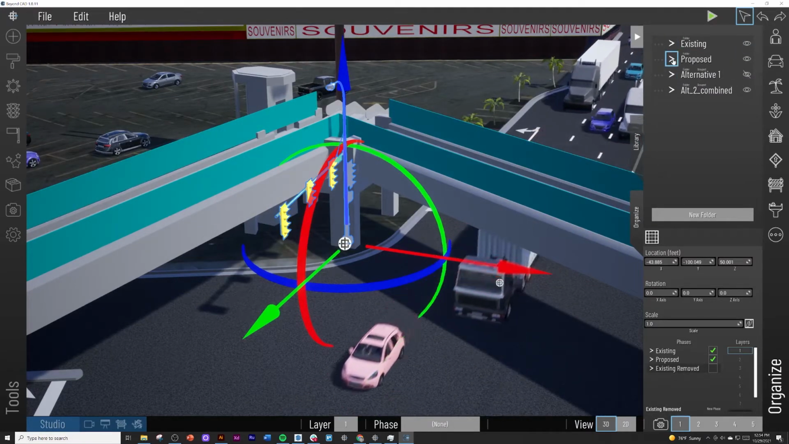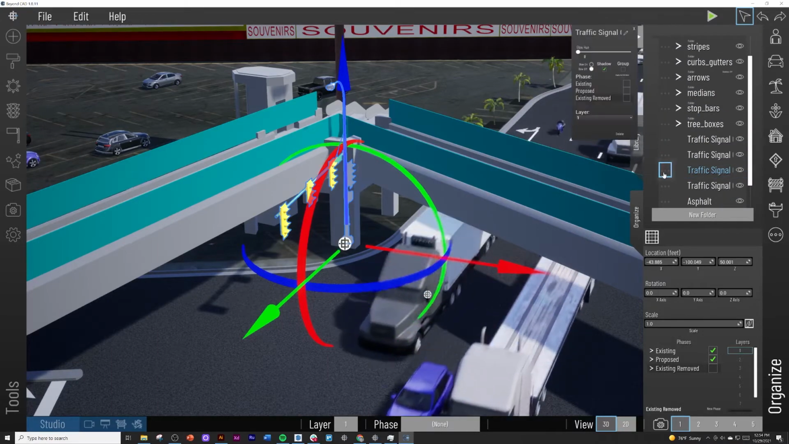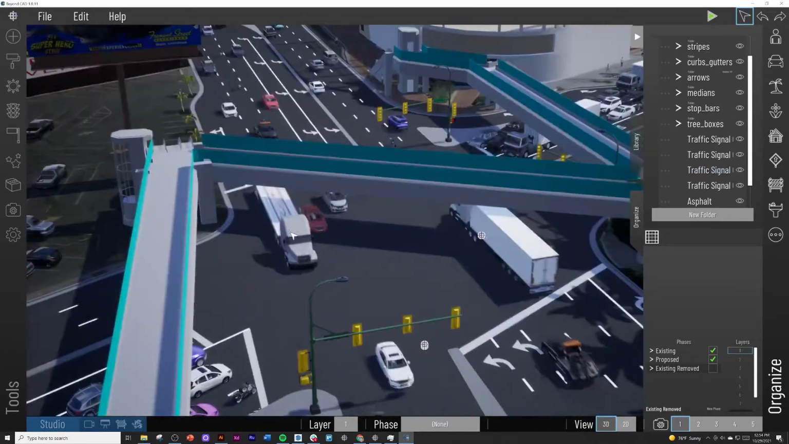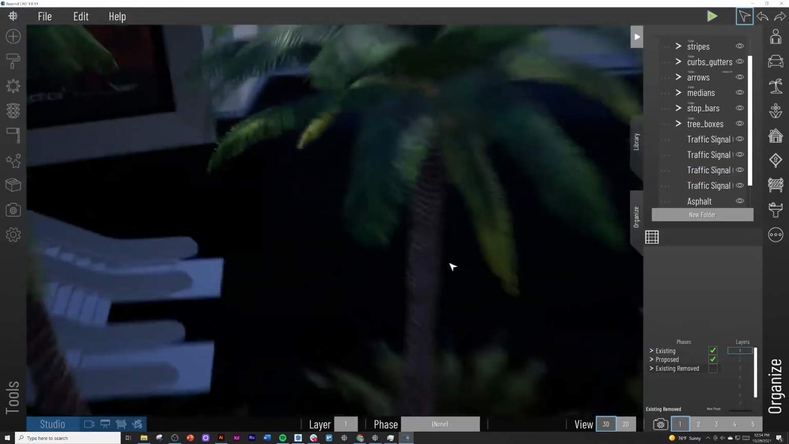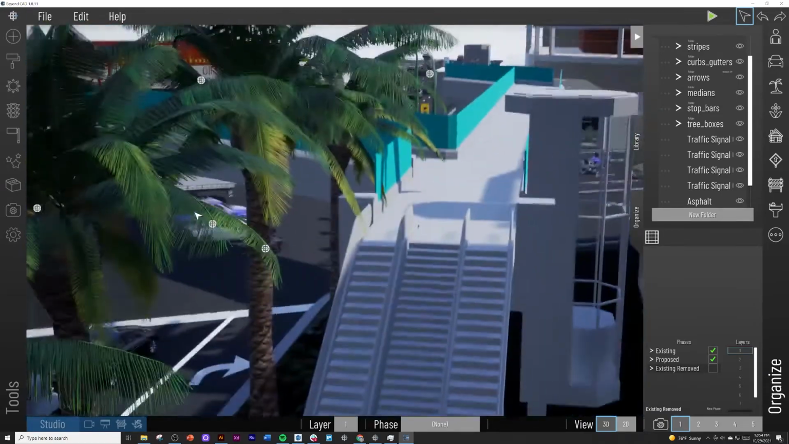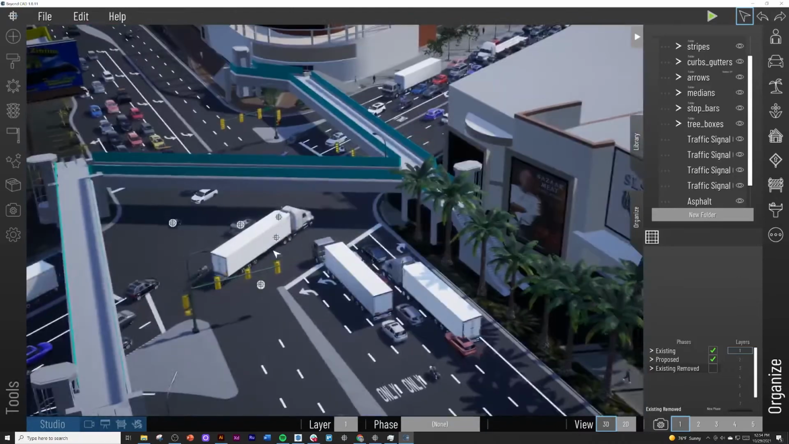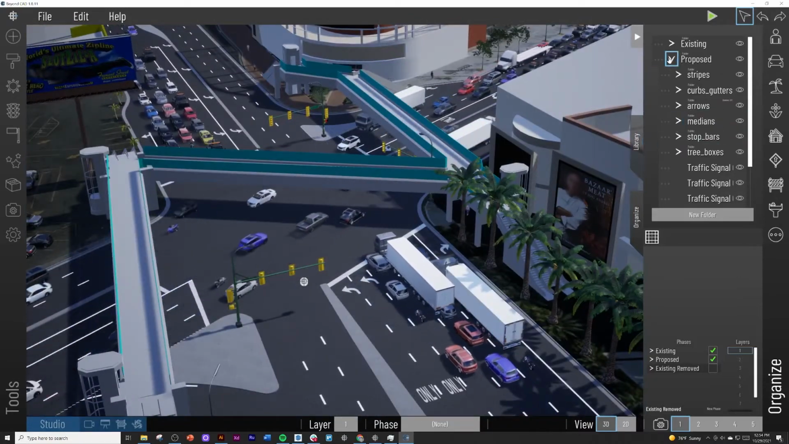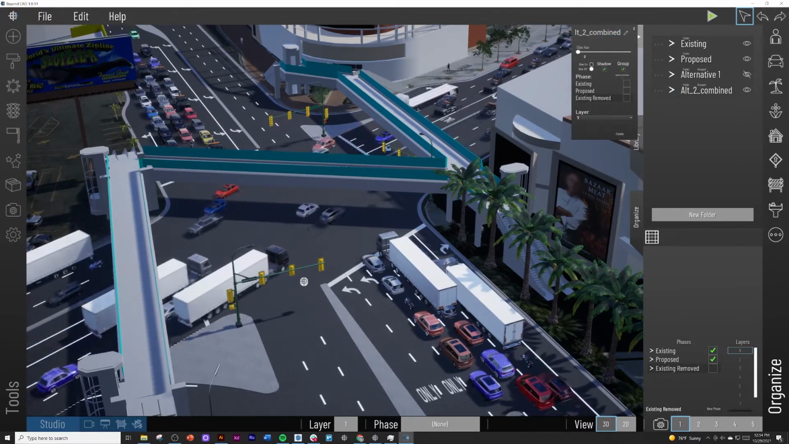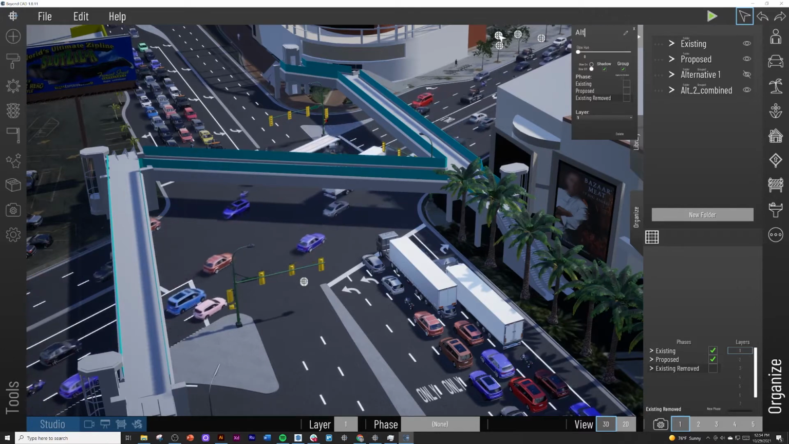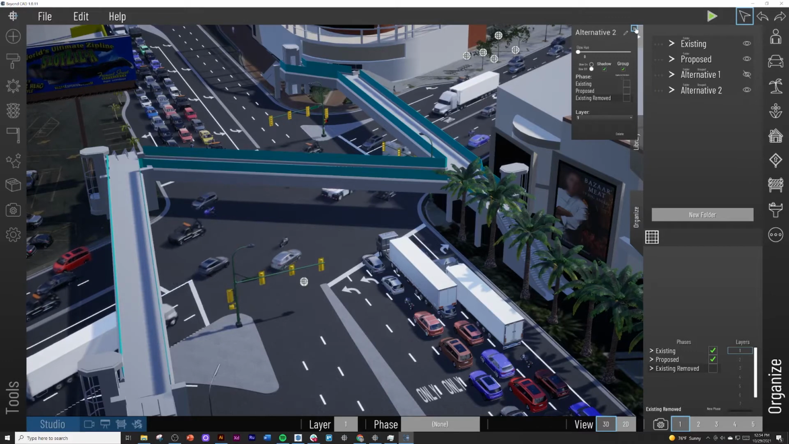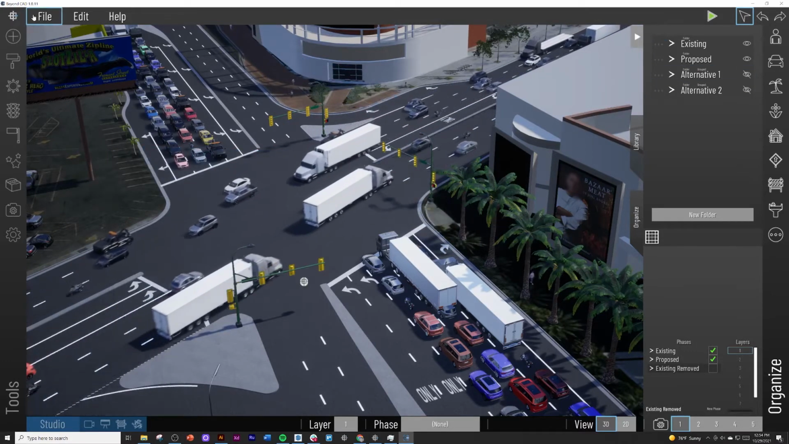All right, so put it in proposed. There's your problem. So existing removed. And let's look at our palm trees. Not too bad. That one's clipping through a little bit, but that's just fine. All right, so now we have our second alternative. And let's get that shut off and bring in the next. Actually, let's just bring in the rest. I'll speed through it for you.